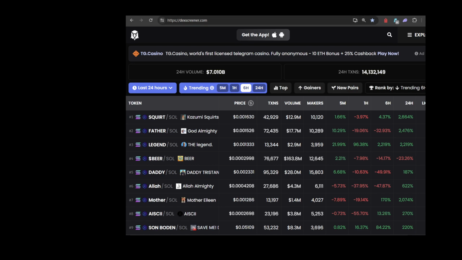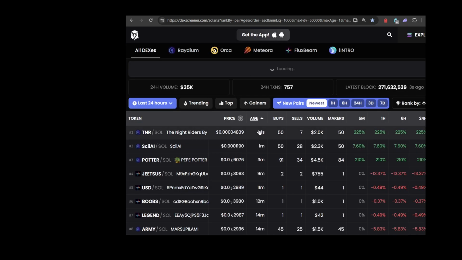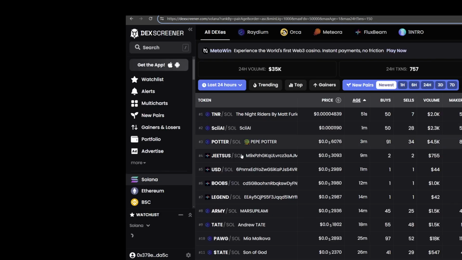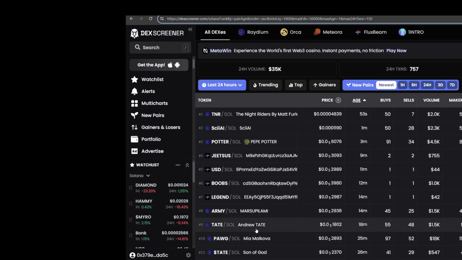All right. So again, I start with Deck Screener. For me, it's my go-to. I actually have a bookmark. Boom, bookmarks, Deck Screener. This specific bookmark has different settings on the back end. So that's why, if I'm aping, this is a scenario for brand new pairs.